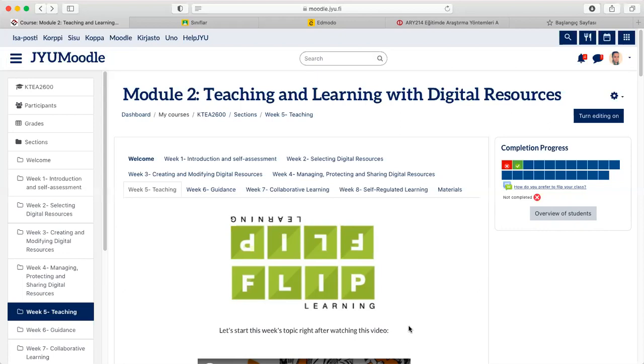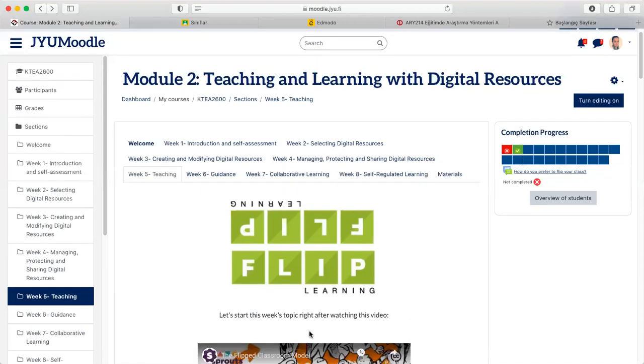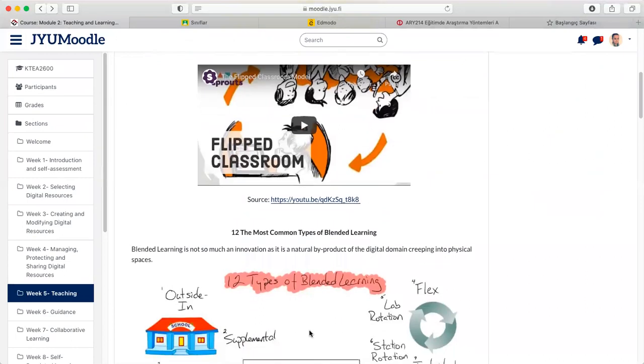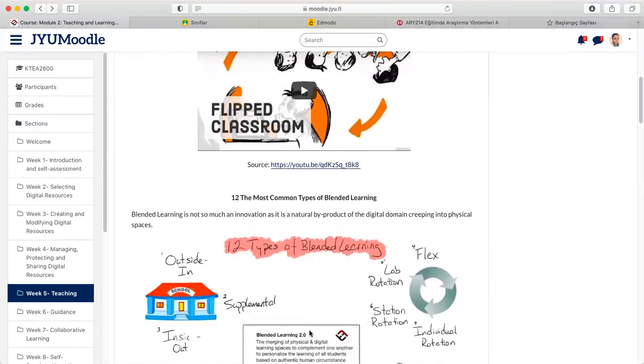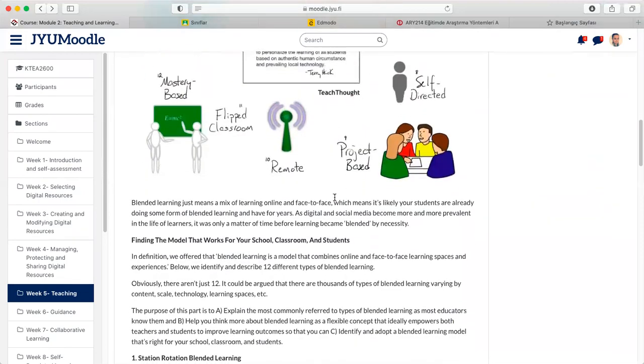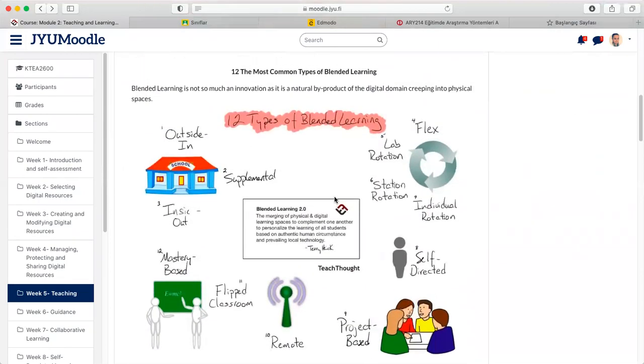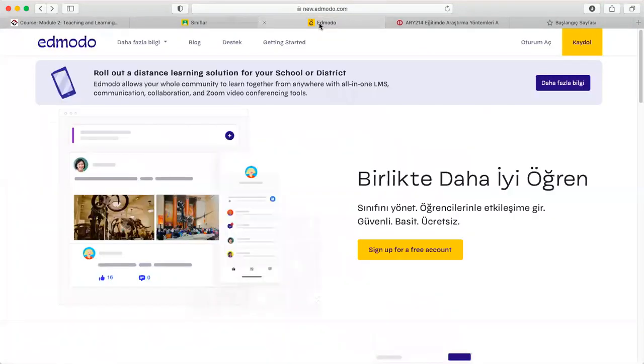So let's start. We want to flip our learning environment. So we need to have a repository where we can move our learning resources, and then we are going to create a learning environment, but this won't be a physical one, this will be a virtual one. So we have so many options, as I said before. So to flip our learning environment, first of all, we can use Edmodo.